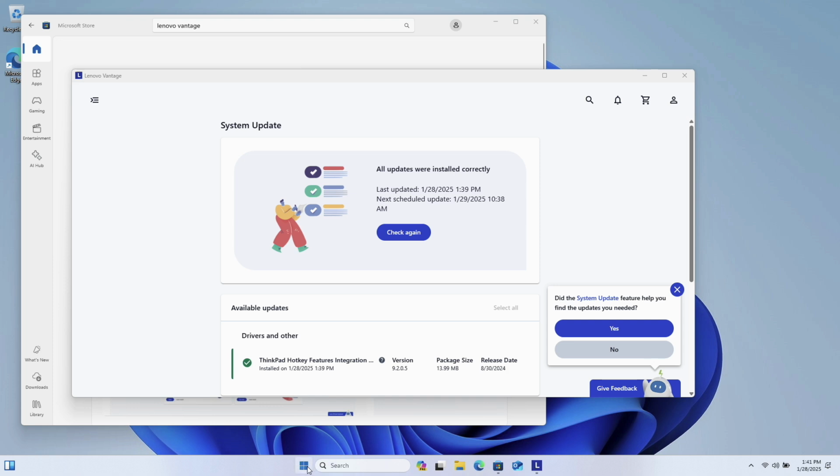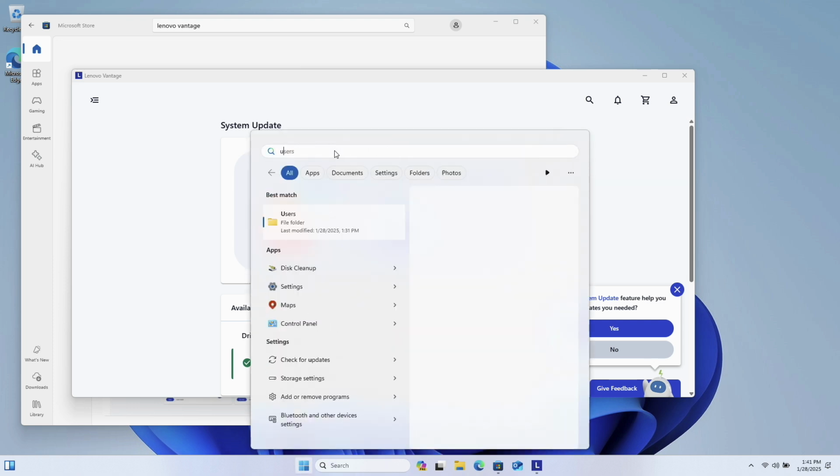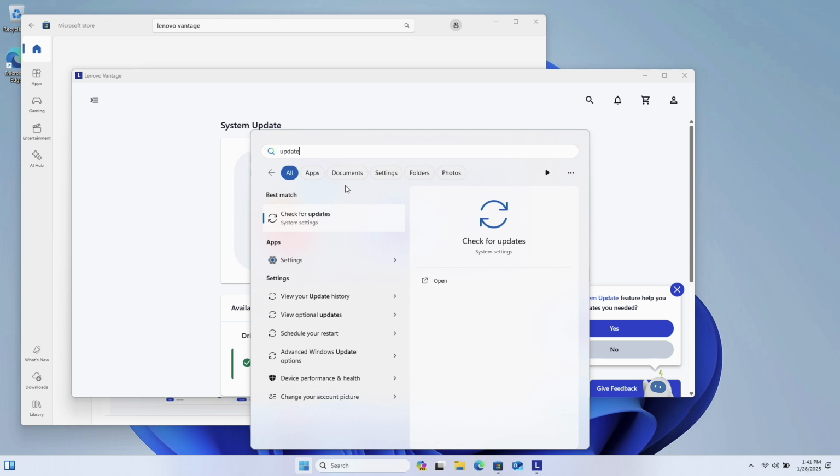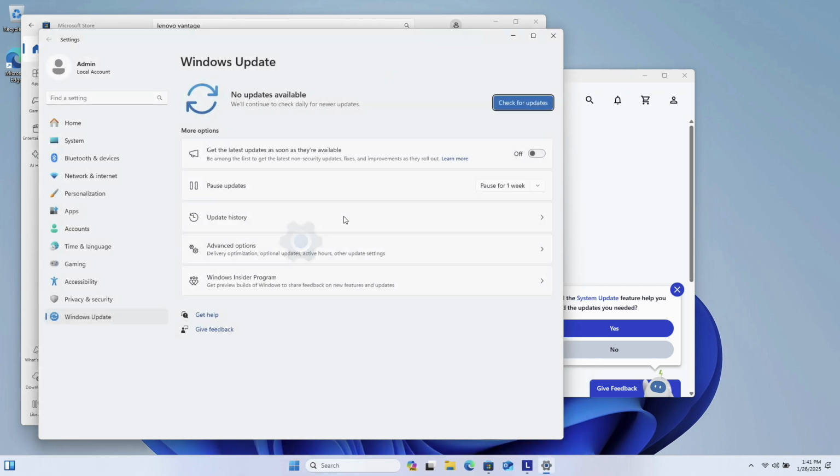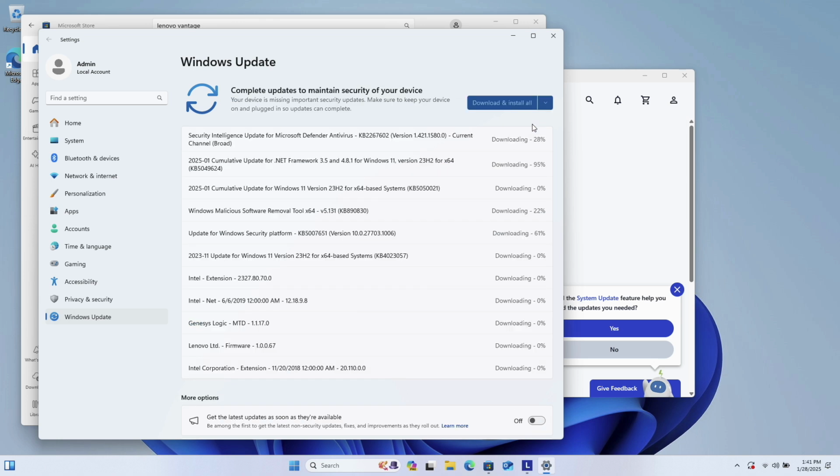Next, go to the search bar and search for Update. You should see Check for Updates. Click on it. Now press check for updates and download and install all. This may take a while and you may need to restart your computer.